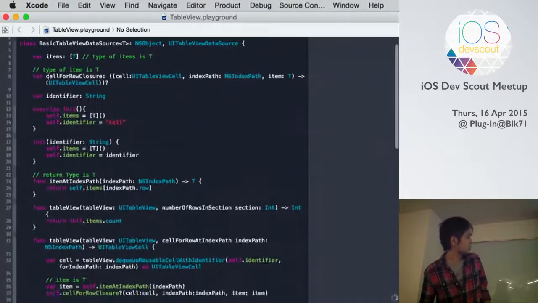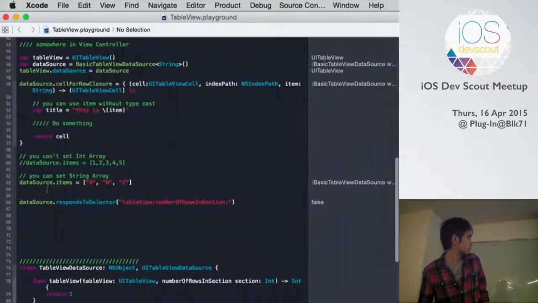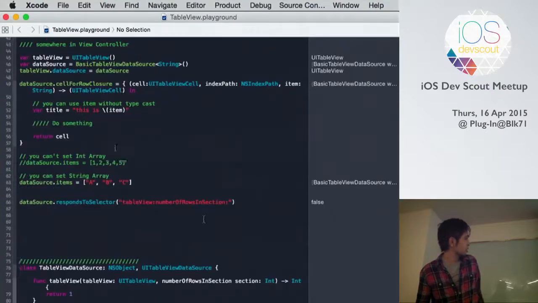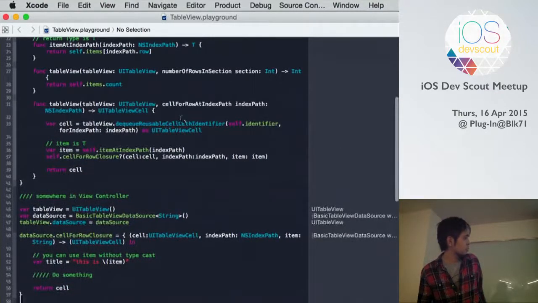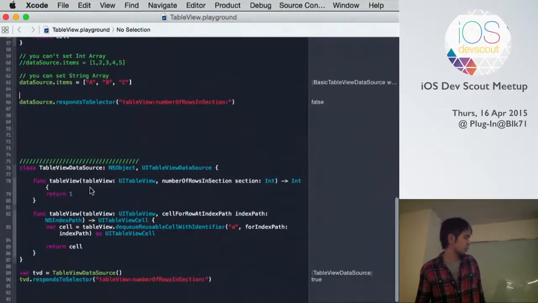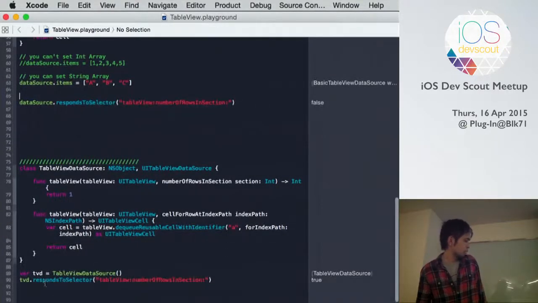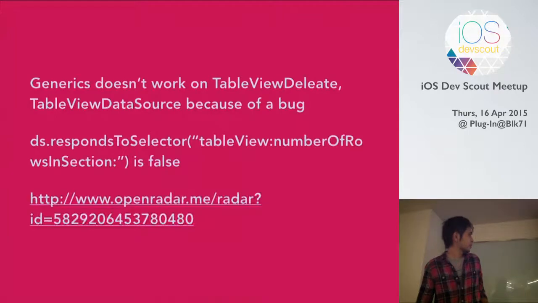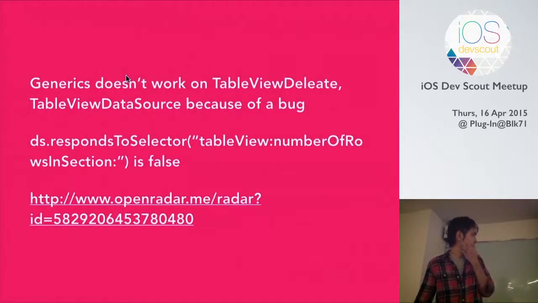So I wrote the same data source here, and I'm calling the respondsToSelector method. And now you can see the result is false, which means it doesn't exist. But actually, in this data source, there is a method here. If I don't use Generics and make a custom data source class and call respondsToSelector, the return value is true. I haven't checked this issue on the latest Xcode yet, but for now Generics doesn't work on table view delegate and data source.